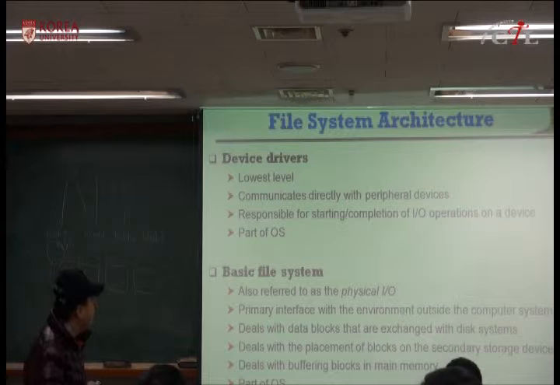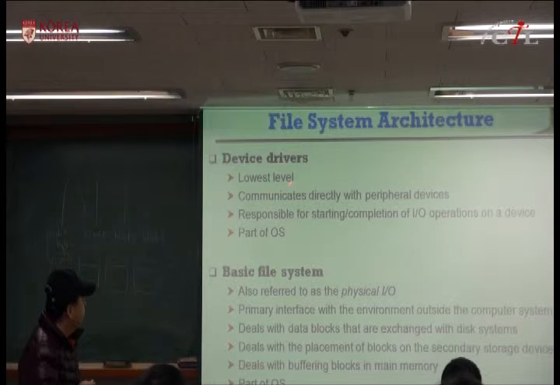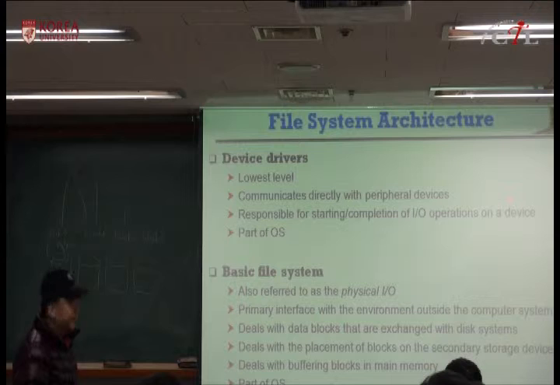Device drivers. It's operating at the lowest level. It communicates directly with peripheral devices. It's responsible for start and end of I/O operation on the device. It's considered as part of the operating system.